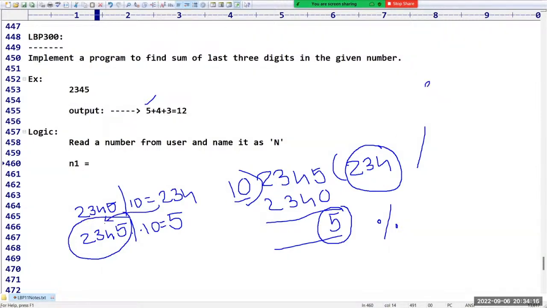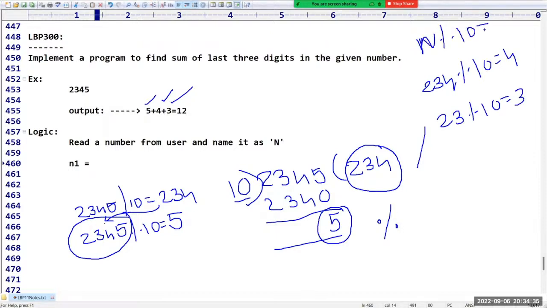Yes. Sir, then what will happen? 234 percentage 10 will become 4. Excellent. Then 23 percentage 10 will become 3. Excellent. That's all. Sir, I know if I take capital N percentage 10, I will get N1. Sir, how can you get this 234? Simple. If you divide N with 10, whatever division we get is our required result, which is nothing but N2.